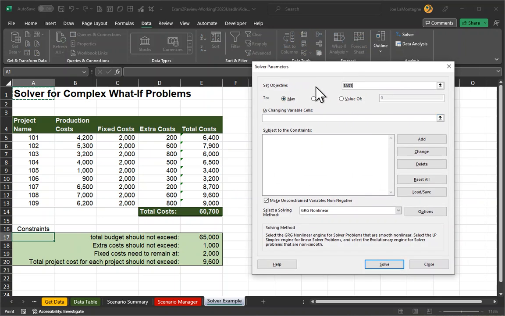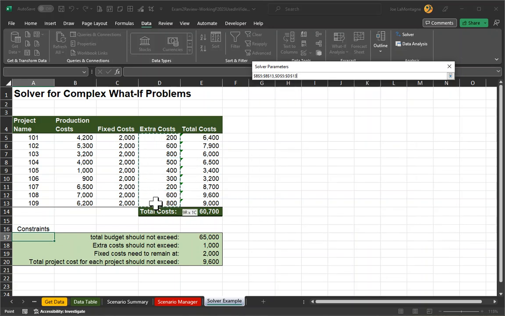And the first thing we want to do is set our objective. So our objective is going to be E14. And this one, we want it to hit our goal. Our target or goal budget should not exceed $65,000. So that's what we're going to be having the solver do. So 65,000. So now we're going to change some cells. The first one is going to be B5 through B13. Now we're going to do a comma to do a second, and then we can also change the extra costs. So we'll change those.